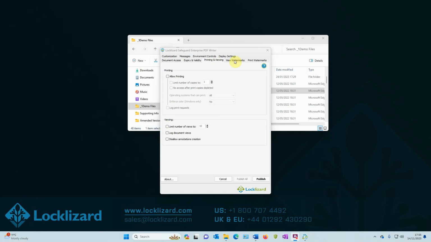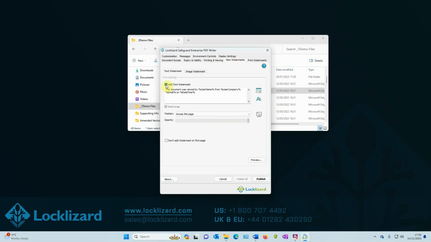In the View Watermarks tab, here you can add permanent and dynamic watermarks that can display dynamic user information like username, user company, email, date and time, etc. Full list can be found on the right. You can also add custom text and images if required. All these will display when the document is viewed. Adding watermarks can also deter photos from being taken of documents.